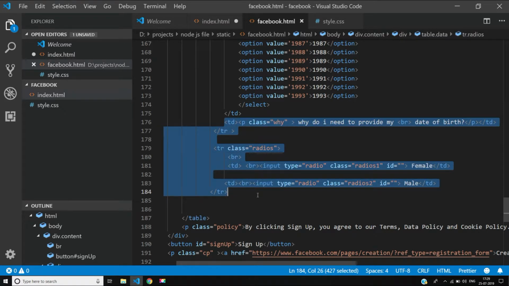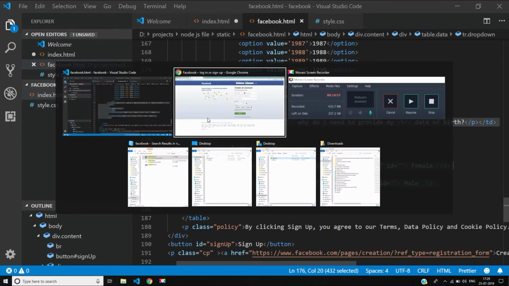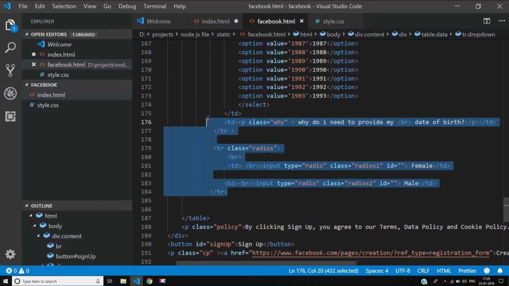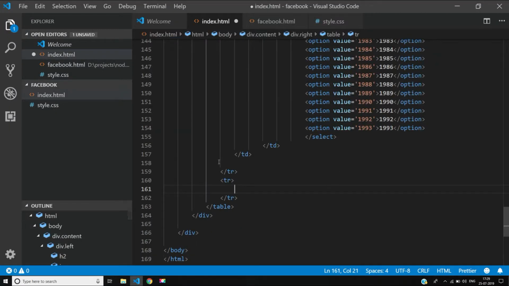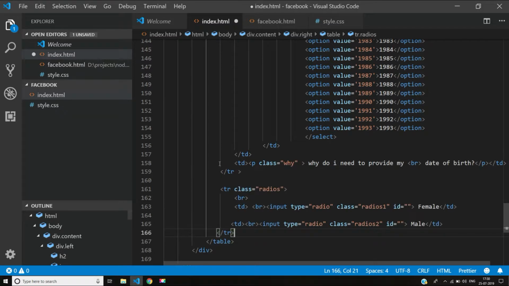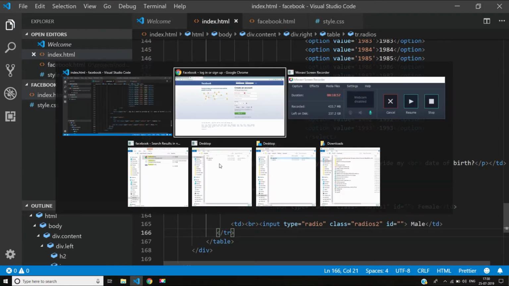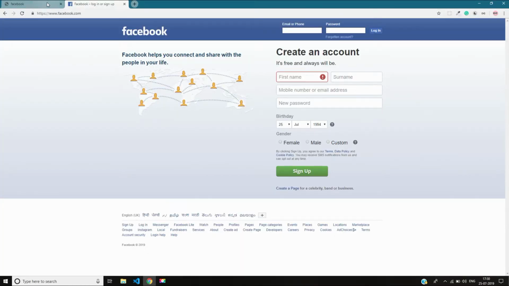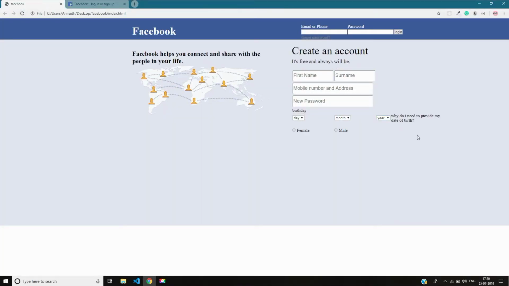So Control C, and I need to paste it here. Control V, Control S, and let's go here and refresh. So this is what we are getting.